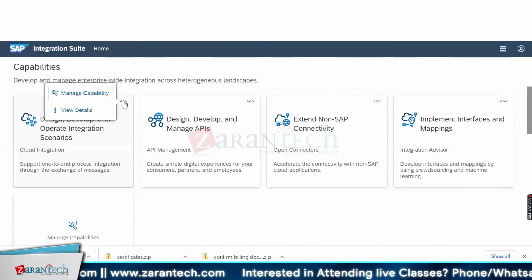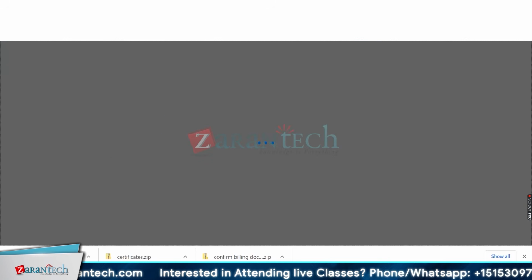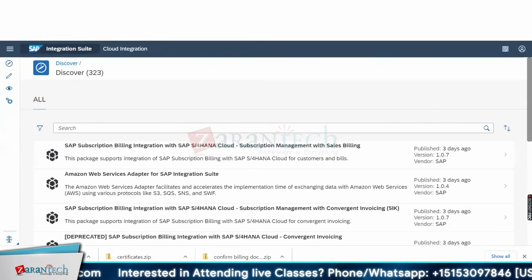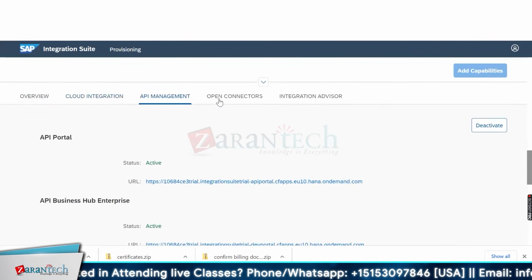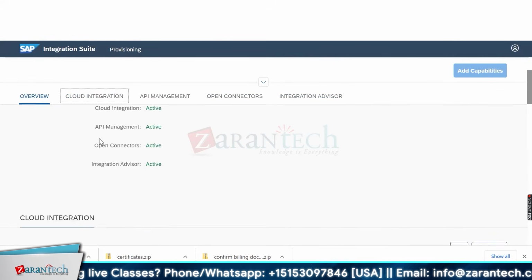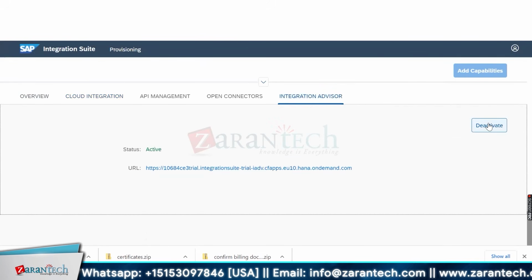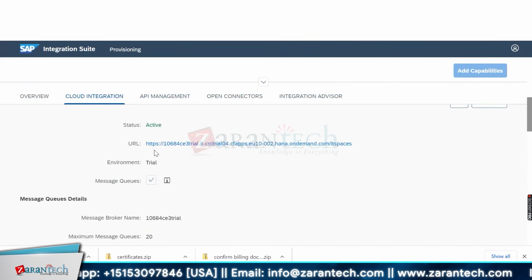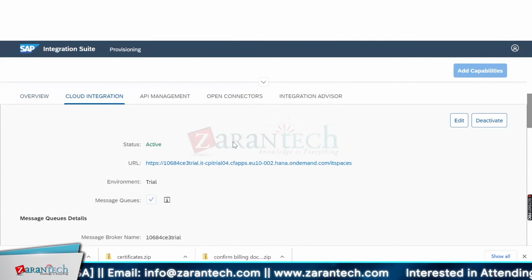Now if you want to take the URL, you can click on this and take the URL. One more thing: from here, if you want to take all the URLs in the same place, you can do this. Suppose you want to deactivate this Cloud Platform Integration, then you can deactivate it. But this is the important screen where CPI consultants are most concentrated.